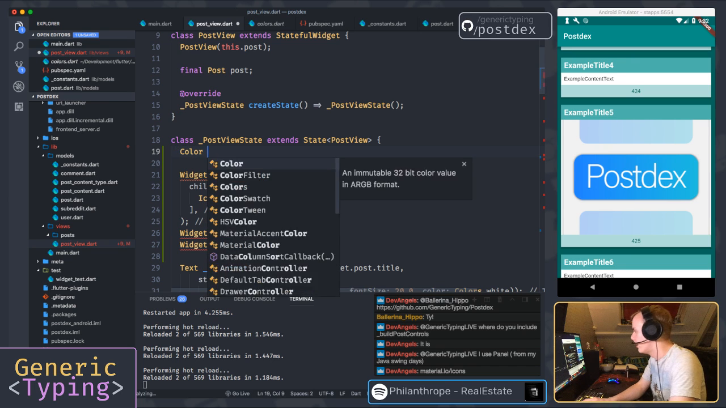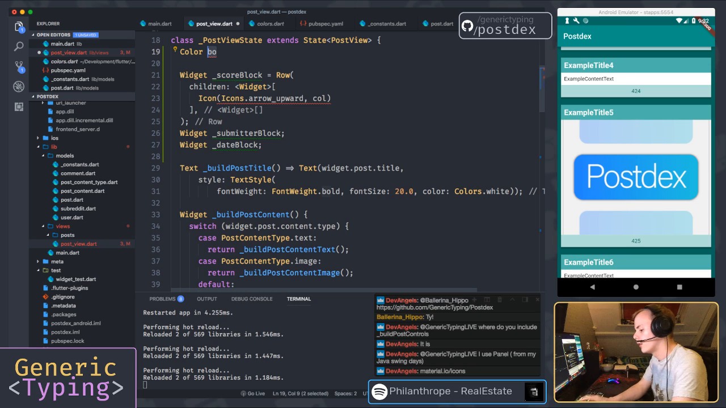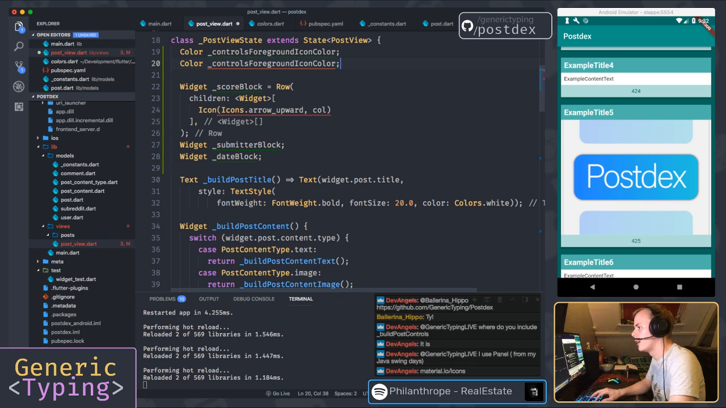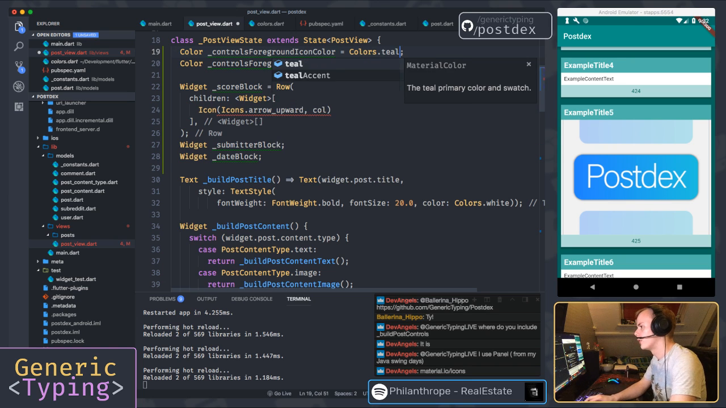That will be a controls foreground color. We have an icon color, and then we have a value color. And this will be the teal.